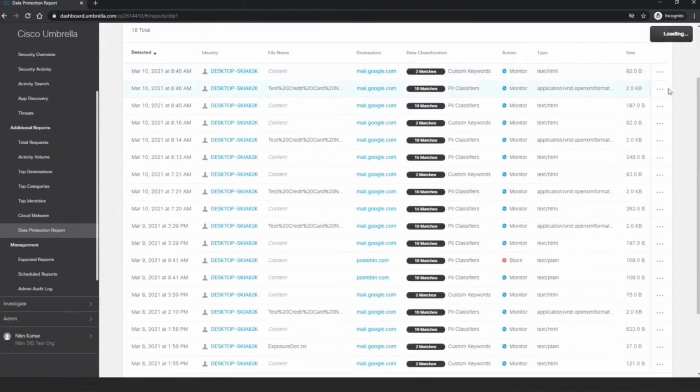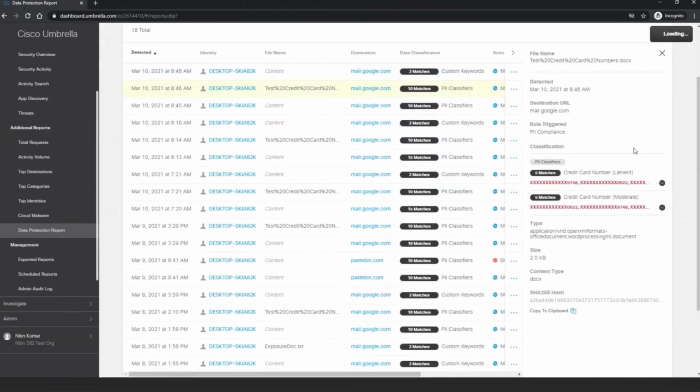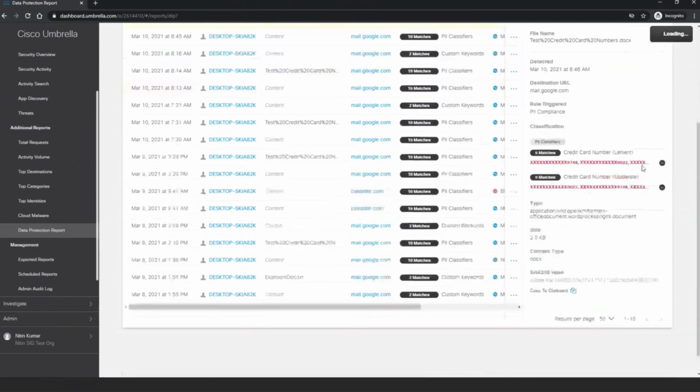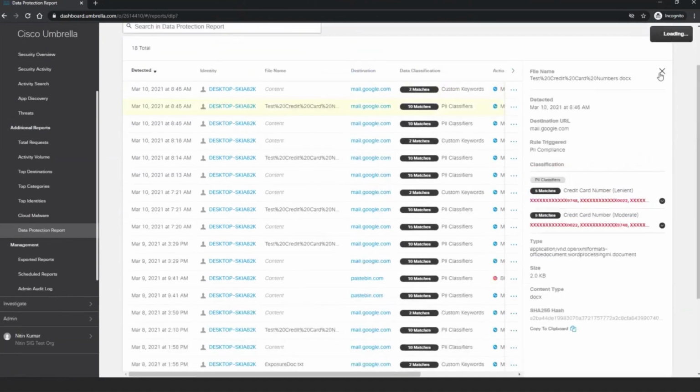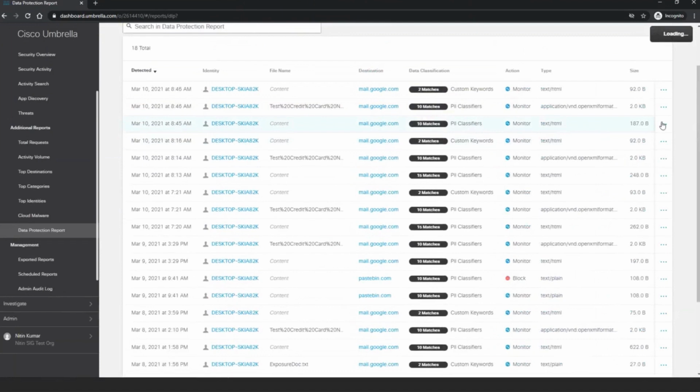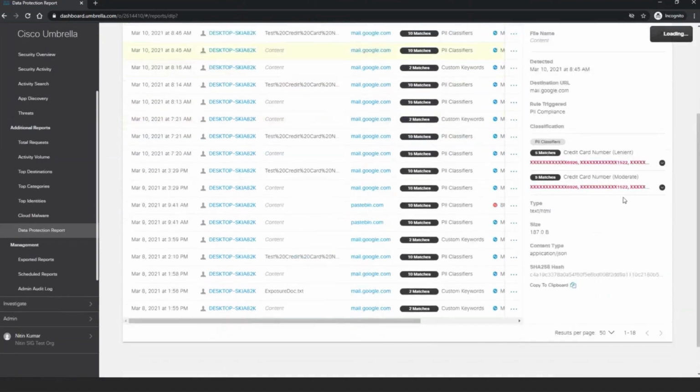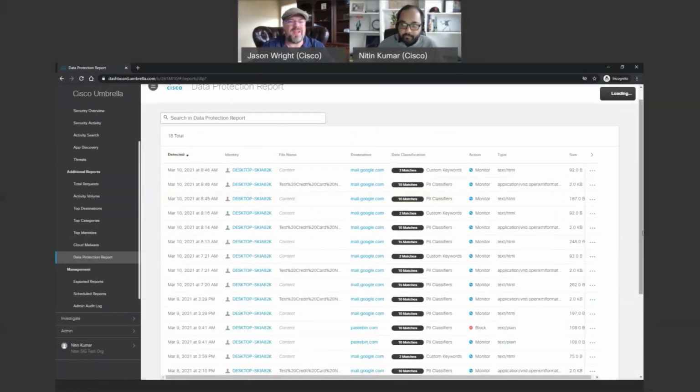Same thing here. I can go into this one. This is actually the file attachment that I uploaded with the credit card numbers in it. It shows me the application type, it's a Word document, and then the size of the file. DocX is the content type, obviously. And the last one is what I actually typed physically into the email, sending the credit card numbers that way.